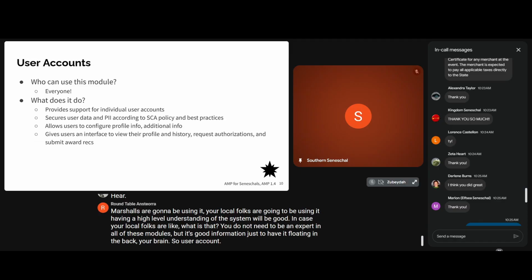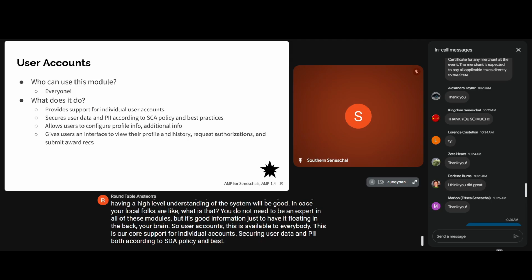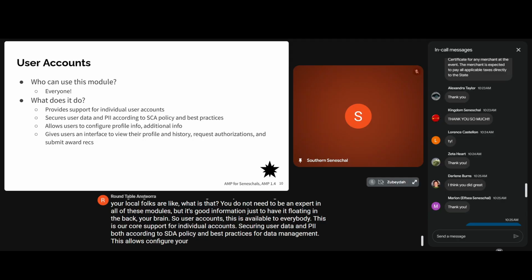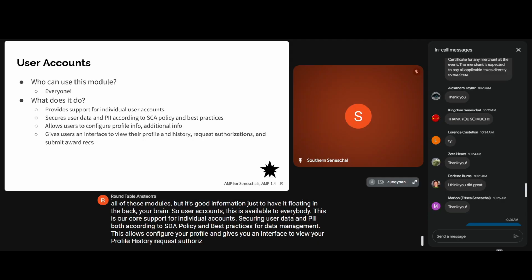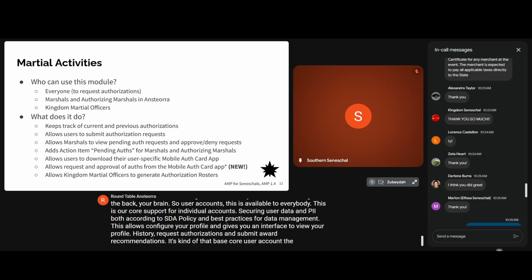So user accounts, this is available to everybody. This is our core support for individual accounts, securing user data and PII, both according to SDA policy and best practices for data management. This allows you to configure your profile and gives you an interface to view your profile, history, request authorizations, and submit award recommendations.